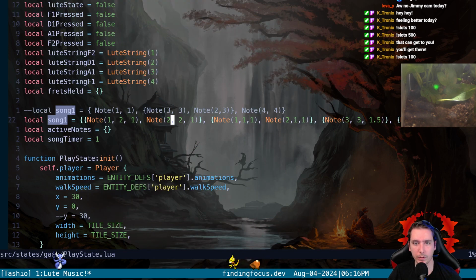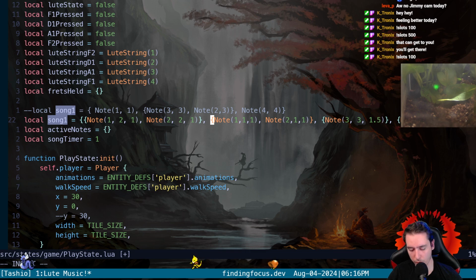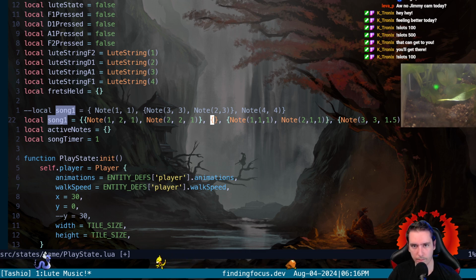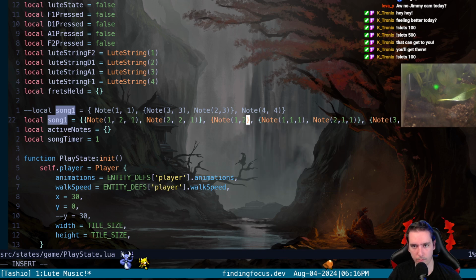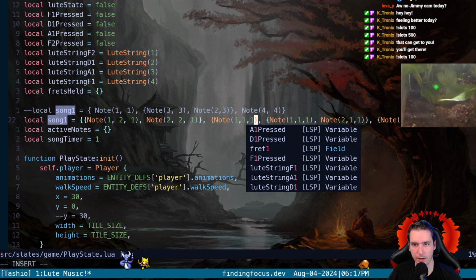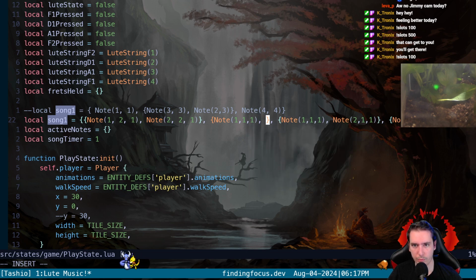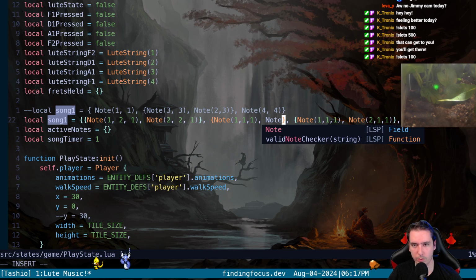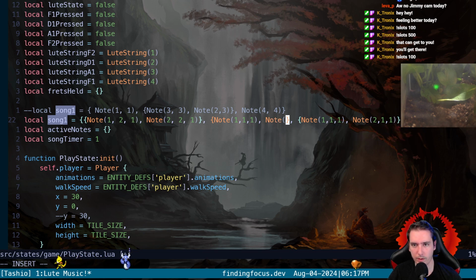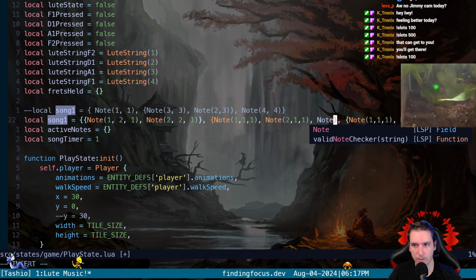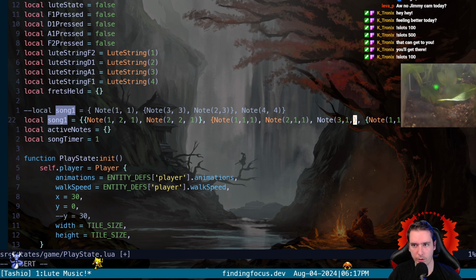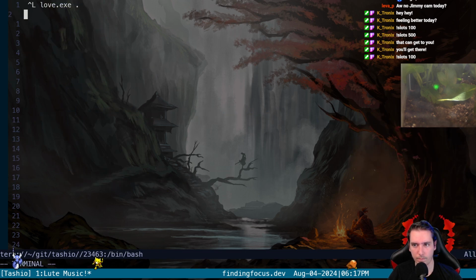Okay, well, that seems to be working. Let's try a chord of 3 notes. So let's try fret 1, string, fret, timing, and then we'll put another note. We'll do a 3-chord strum here of string 2, fret 1, same timing. String 3, fret 1, same timing.